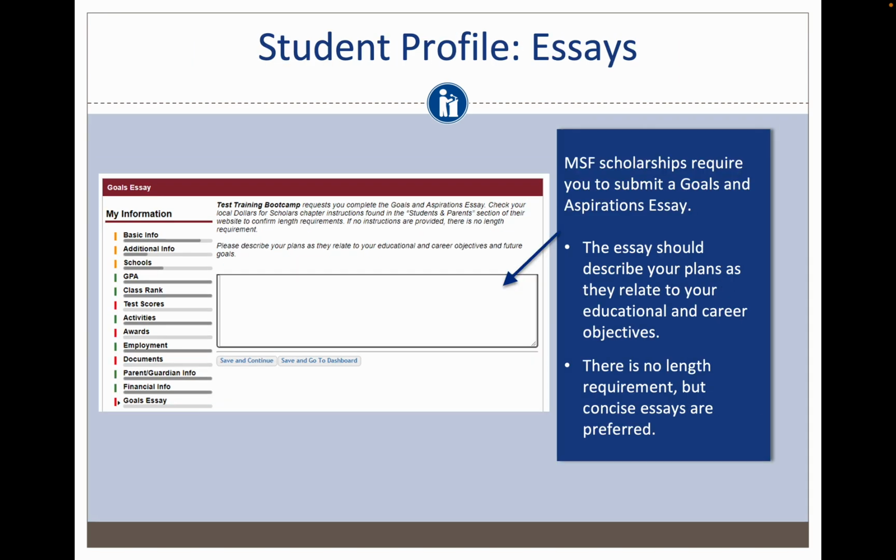Okay. Now, the next area is our essays. The Scholarship Foundation does require you to submit a goals and aspirations essay. The essay should basically describe your plans as they relate to your education and career objectives. It's a fairly easy to work with prompt. Please be descriptive. There's no length requirement, but being concise and to the point is important. But again, write a nice essay that explains to people what it is that you see in your future and how it relates to what your next steps in education will be.